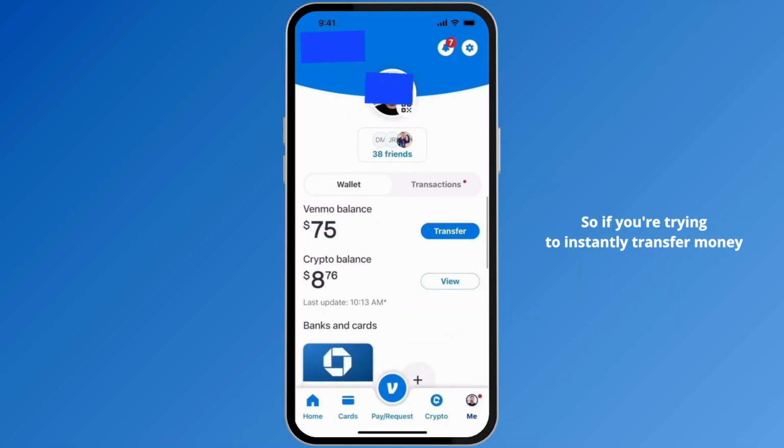So if you're trying to instantly transfer money from Venmo, you first have to open up your Venmo and make sure that you're logged in. Once you are logged into the account, the first thing you have to do is find your wallet section, and from your wallet you'll see your Venmo balance right here.